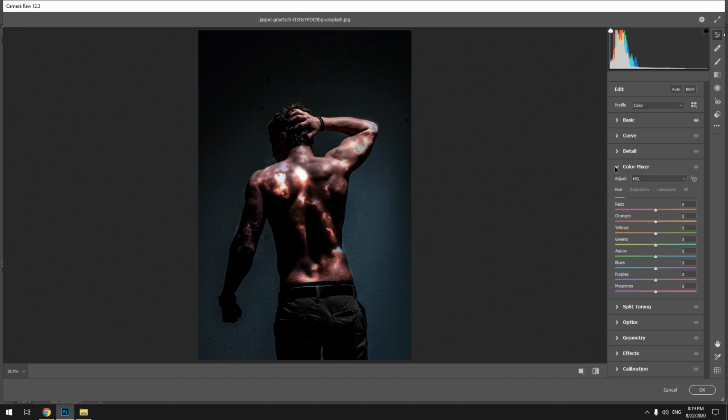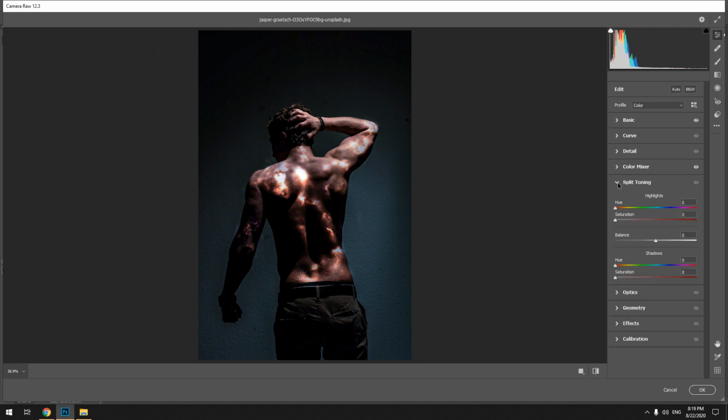I'll go to color mixer. It depends on you what you want to achieve. I'll go to split toning. On the highlights I want to have this reddish color here, and in the shadows I want to have a blue color, a blue tint, something like cyan, something like this. I will be happy, but a little bit something like this.